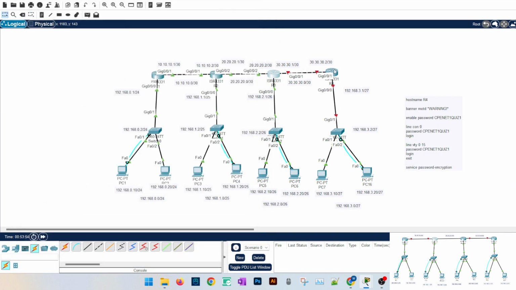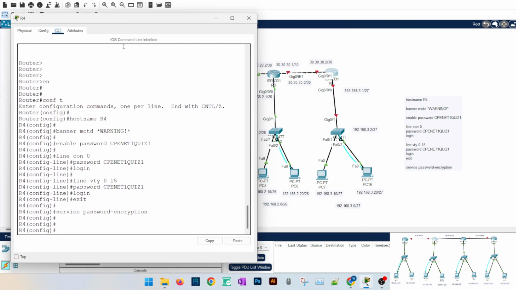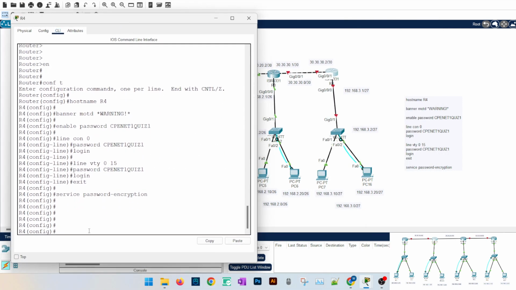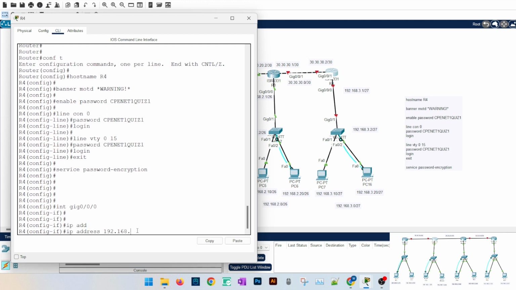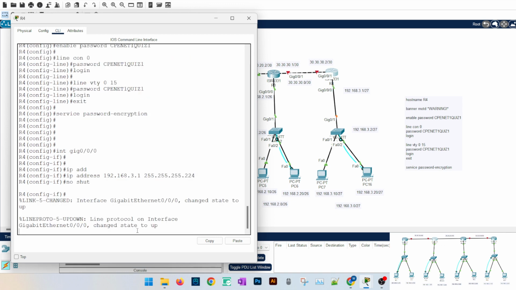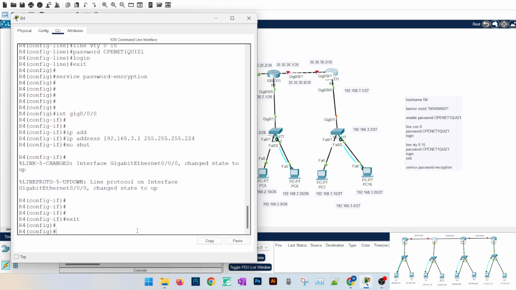Okay, now let's move on to router number 4. There are two interfaces that we need to configure. This is gigabit 0/1, gigabit 0/0. Let's start with gigabit 0/0, and the IP address is coming from the 192.168.3.0/27 network. So IP address is 192.168.3.1, 255.255.255.224 and issue the no shut command, and that's up already.